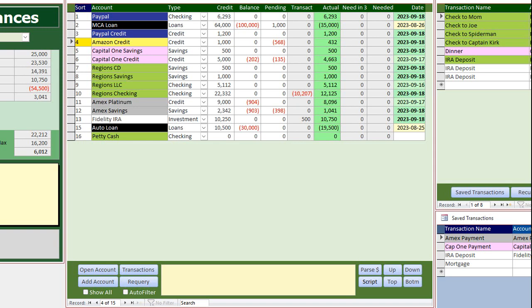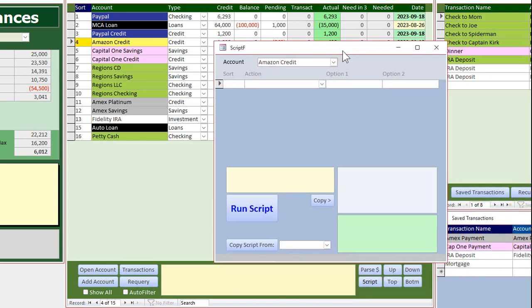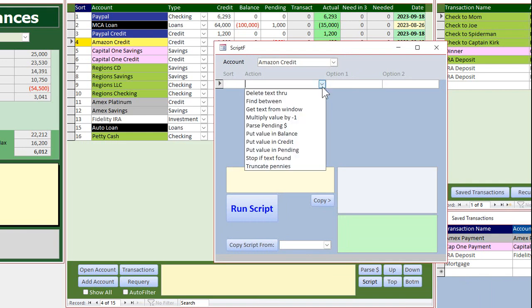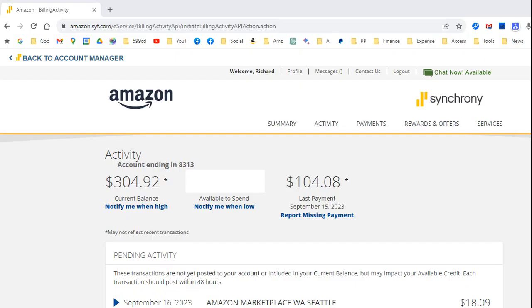Now, speaking of not doing any typing, I also created this guy called the script editor. Now, this has a bunch of actions in it. The first thing you're going to do is go get text from window. Now, you have to log in manually. I don't have that automated yet, but this will save you some typing.